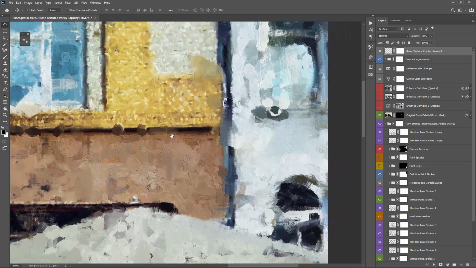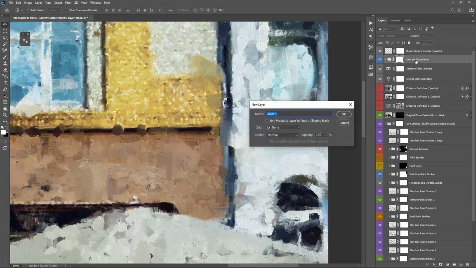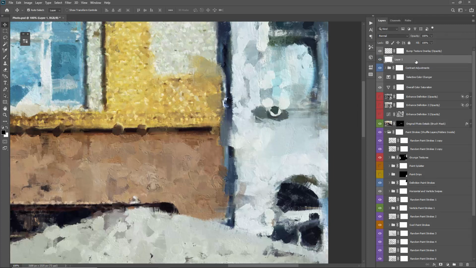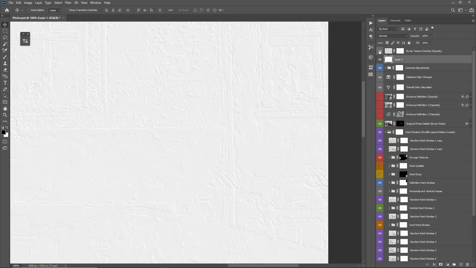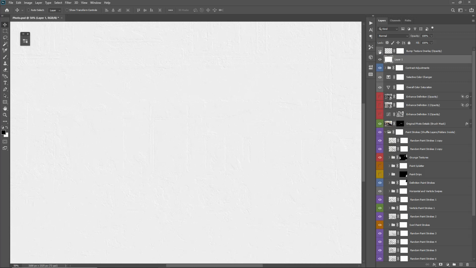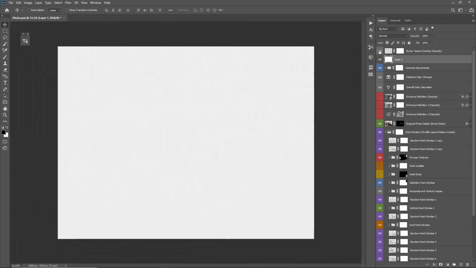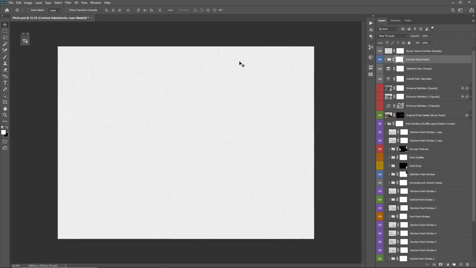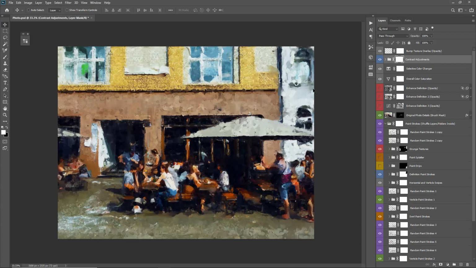So if I look up here and I turn this on and off, you can see that it's overlaying this texture. So I might just create a white layer below here. To create a new layer, it's Control Shift N or Command Shift N. Okay, and I'll fill this in white. So you can see the texture there, turn it on and off. Alright, so this just sits on top. Zoom out a bit. That just sits on top of your painting. Just adds a little bit more realism, I think.